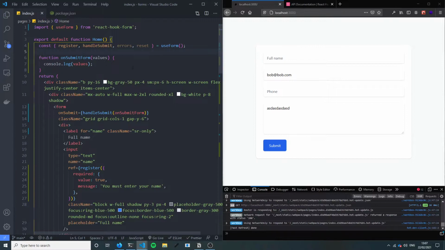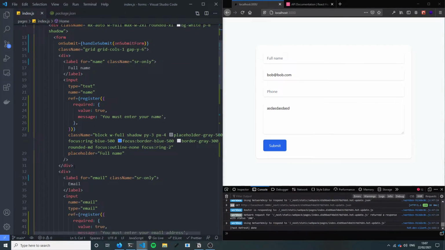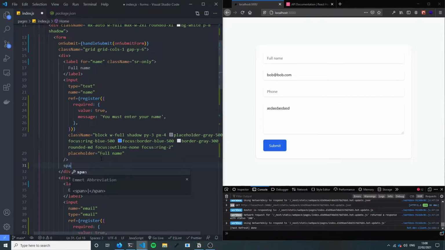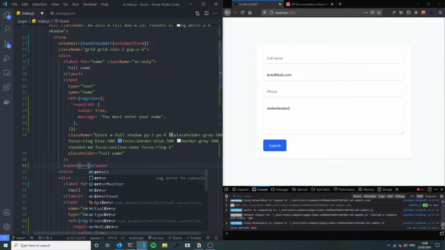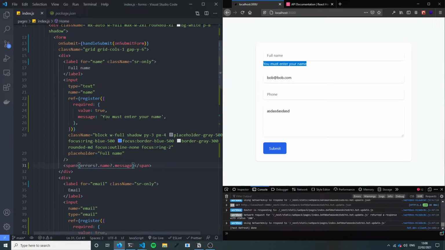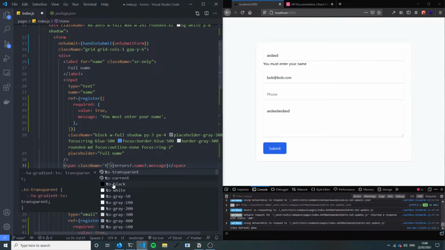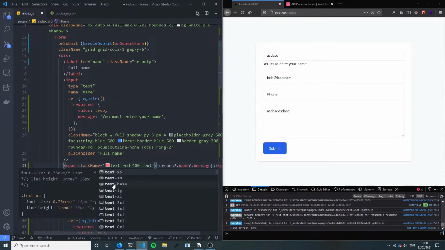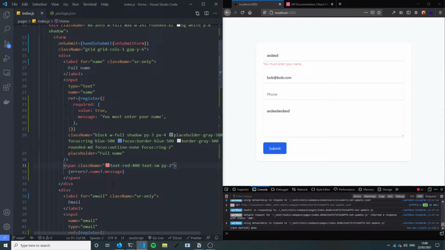So I will show you the errors. Let's start using the errors. On our name field, underneath the input, let's just add a span tag, and then we're going to say if there are errors with the name, then we want the message. So you must enter your name, and that's coming from this error message here, and then that is good to go. So I want to actually make this, let's just do text red 400. We'll make the text really small. Have a bit of padding. There we go. You must enter your name.